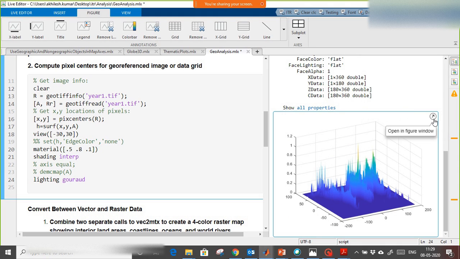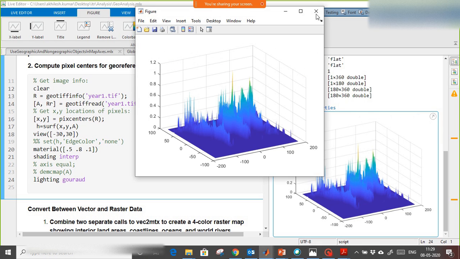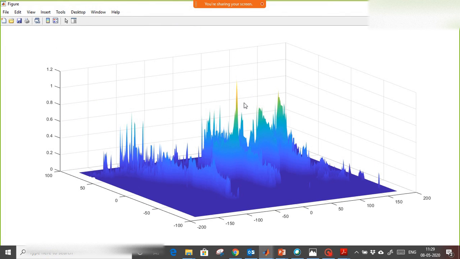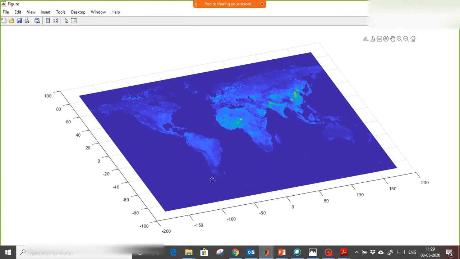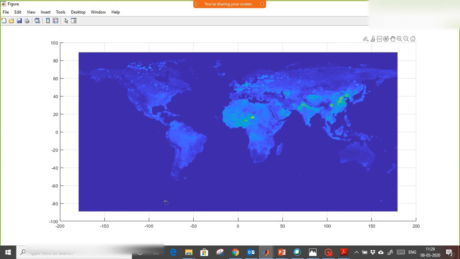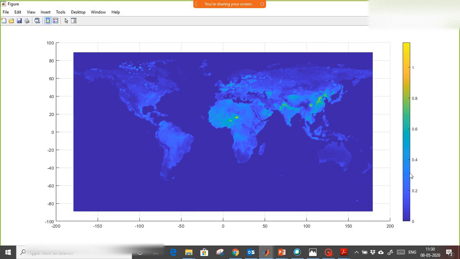Now let me undock this graph first of all. Okay, so you see, if I rotate this graph, this is the whole map as a surface. What we did, we had images, we extracted the pixel centers, and we had a matrix. We did the surface plot. You can see where values are high and where values are low based on the color. If I click on this color bar, a color bar will appear here, and the blue which you see, their values are low, and if you go up, then values are high.